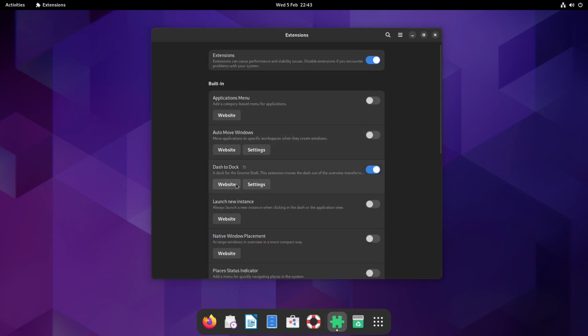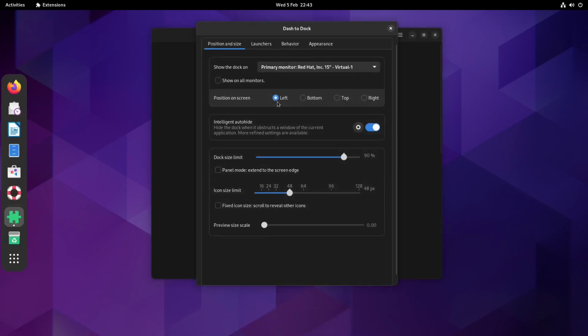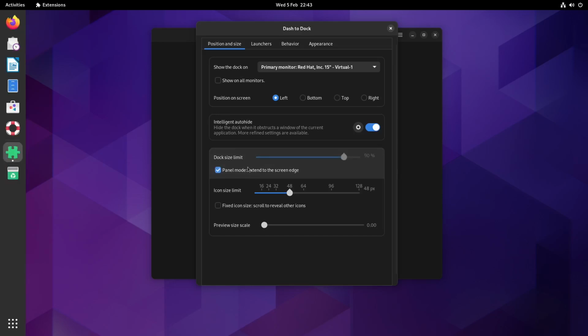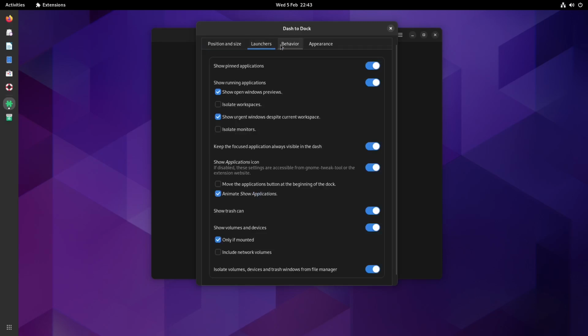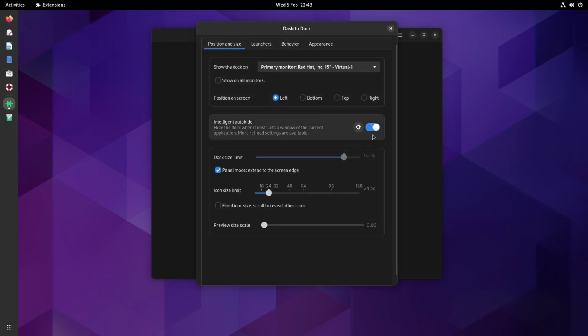So you go settings, and I like to have it up on the left, and I like it to go all the way from top to bottom. So panel mode, extend to the screen edge, done. For this resolution, I think those icons are a little bit big, so let's put them down to 32, maybe to 24. That seems good. The other thing we're going to do is turn off this intelligent auto hide. I do not like it.